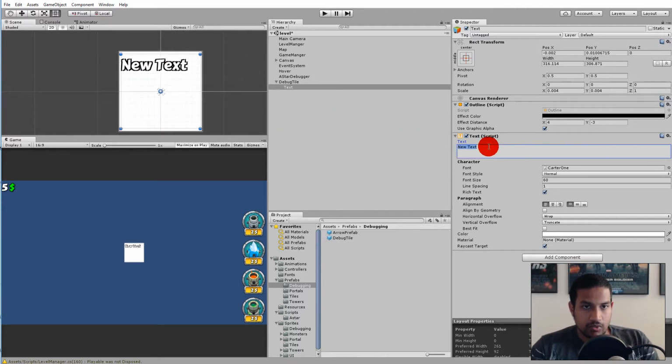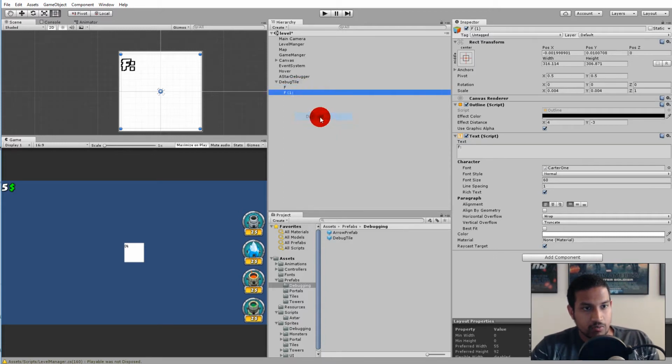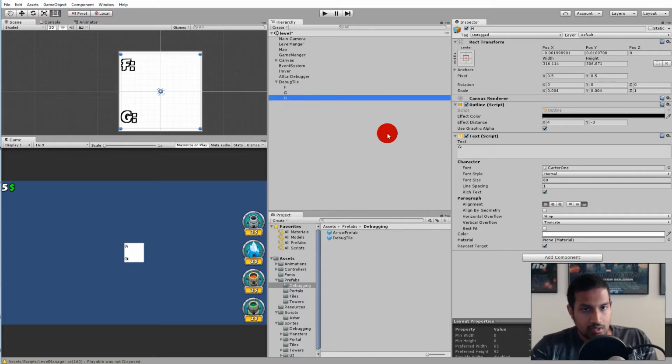Okay, with that in place, we can write F colon. This one will display the F value, so we can rename this one to F, and right click and duplicate this one and call it G. And this one, G, will be placed at the bottom, so select bottom here and change the name to G. Then duplicate G, and call this one H, and go over here in the text and write H instead.